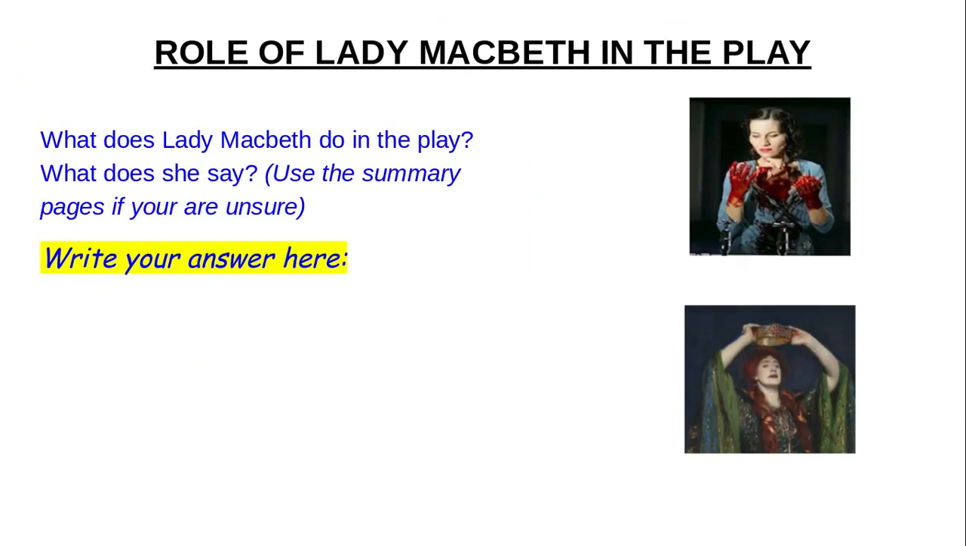The role of Lady Macbeth in the play. I want you to think about what Lady Macbeth does in the play and what she says. So think about some of the key scenes we see her in, some of her key quotes, key ideas. You can always use some of the summary videos on Cliff Notes to help you at this if you need a bit more support, and then just write your answer here.